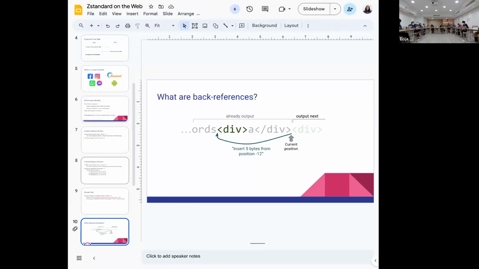So this slide here depicts a situation where the compressor is going to generate a div tag, and it copies the div tag from a previous location inside the decompressed input. Next slide.